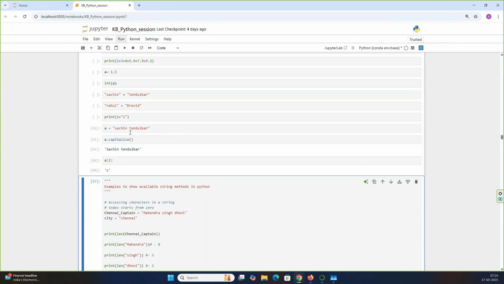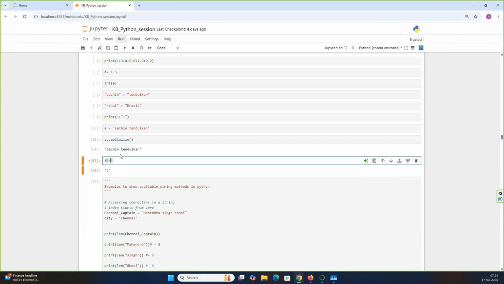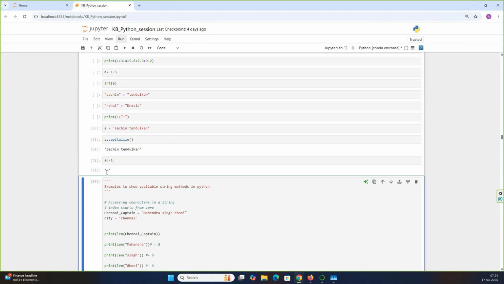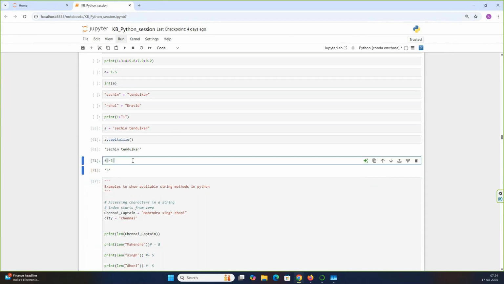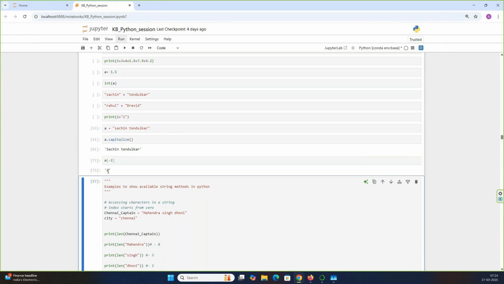Suppose I want to retrieve the data from reverse. So for R, I should write -1. You see, R. If I write -2, it is A, the second last letter. So from the starting, you should go from 0. From reverse, you should come from -1. Okay. Any questions? Any string.